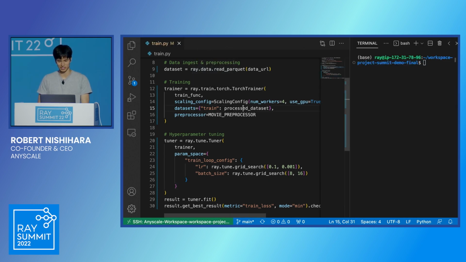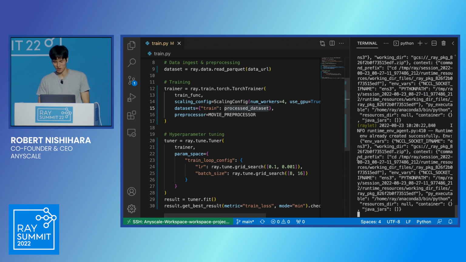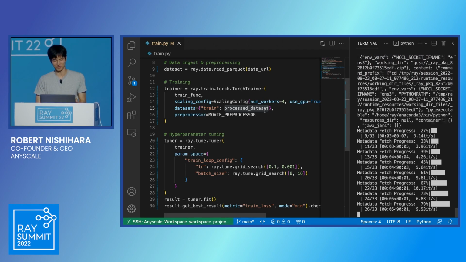Line 15 is incorrect? Yeah. Okay, so I have a bug here. Well, let's just keep that anyway and run python train.py, because then I can show you what the debugging experience looks like. Thanks for pointing that out.